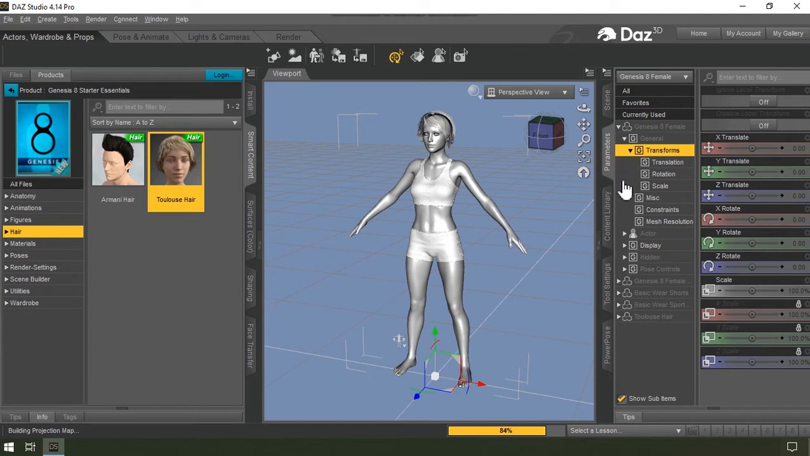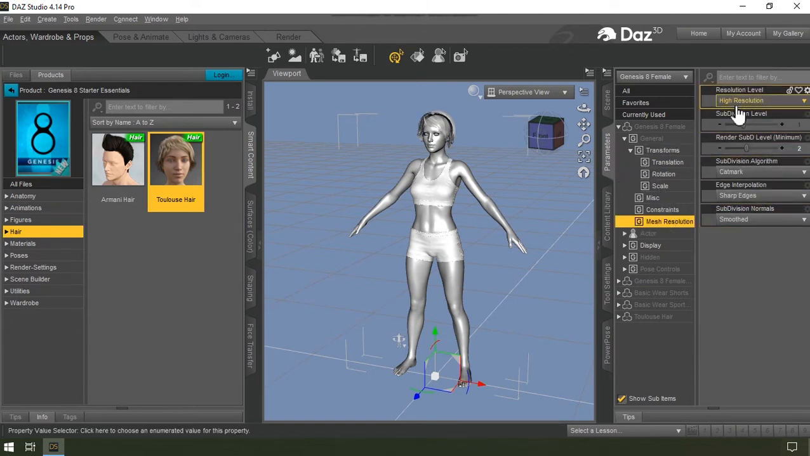I'm going to come over here in the parameters to change the resolution of all of the objects in my scene. I'm going to change them from high to base, and this helps with performance when working in Blender.